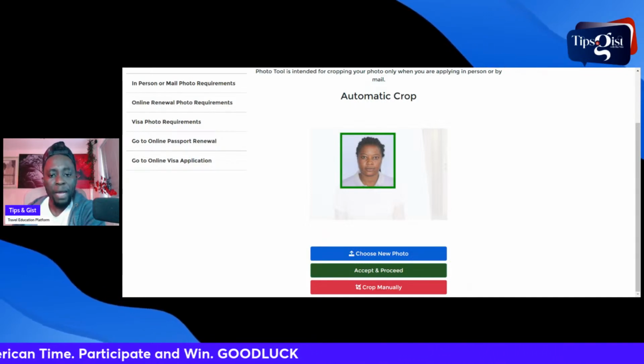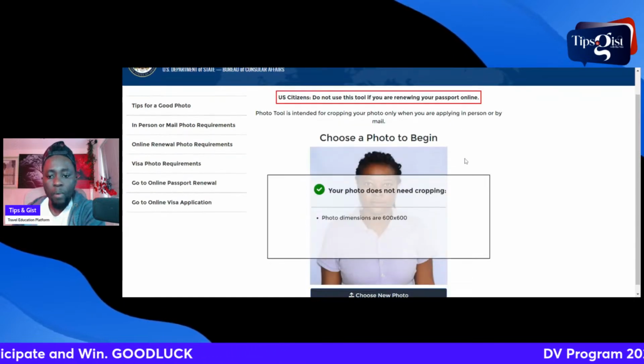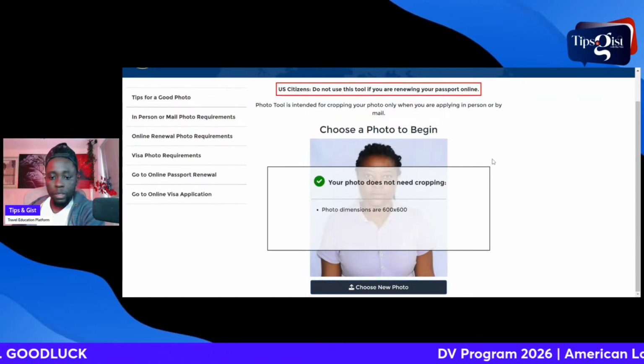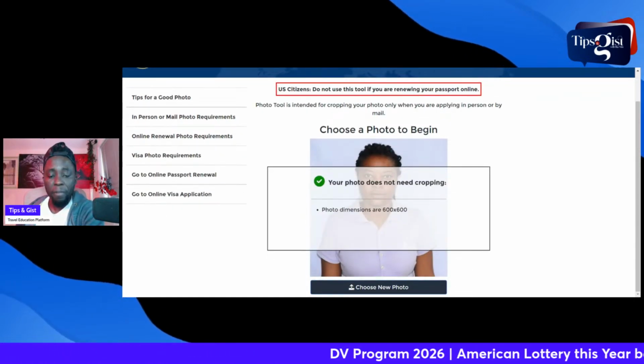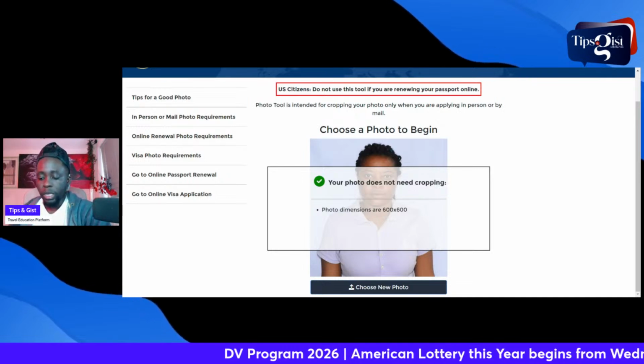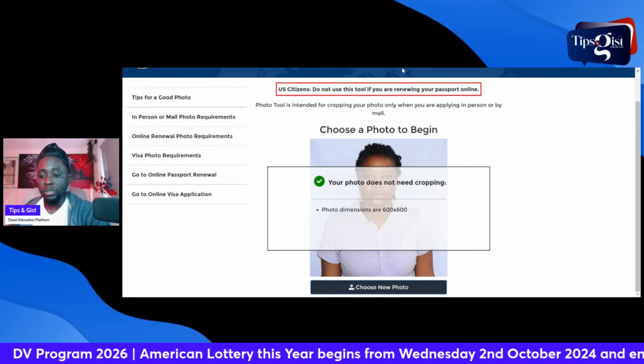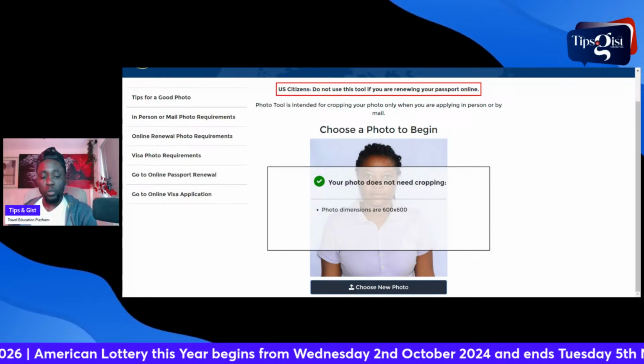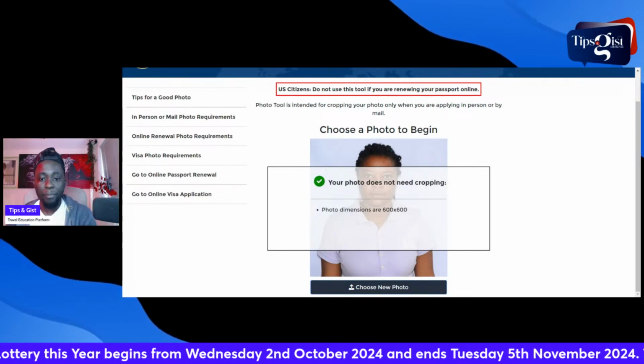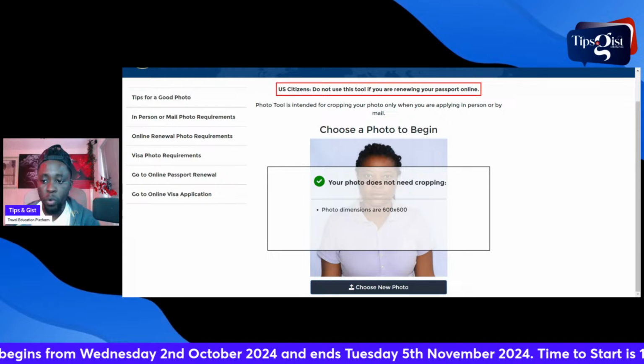Is it a correct format? That is the question. Is it a correct format? You see, you have to make sure that it is not only about you using the photo tool, it is about you getting a correct app that can really position your head for you.